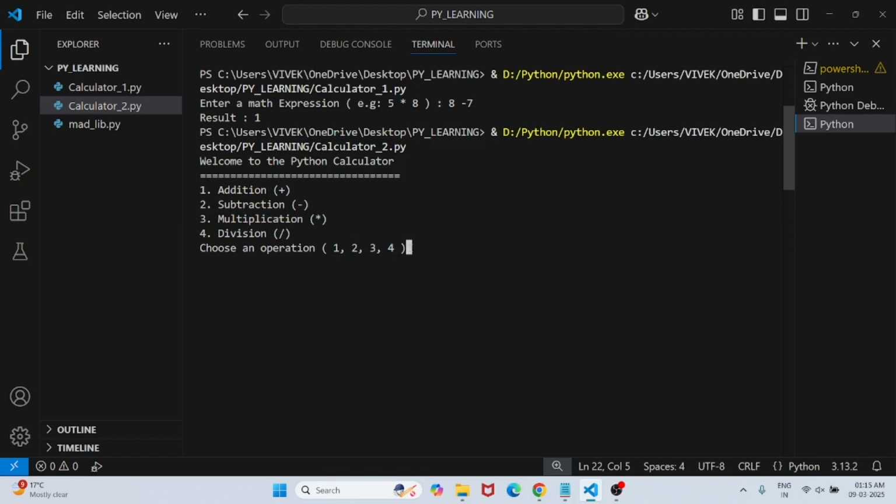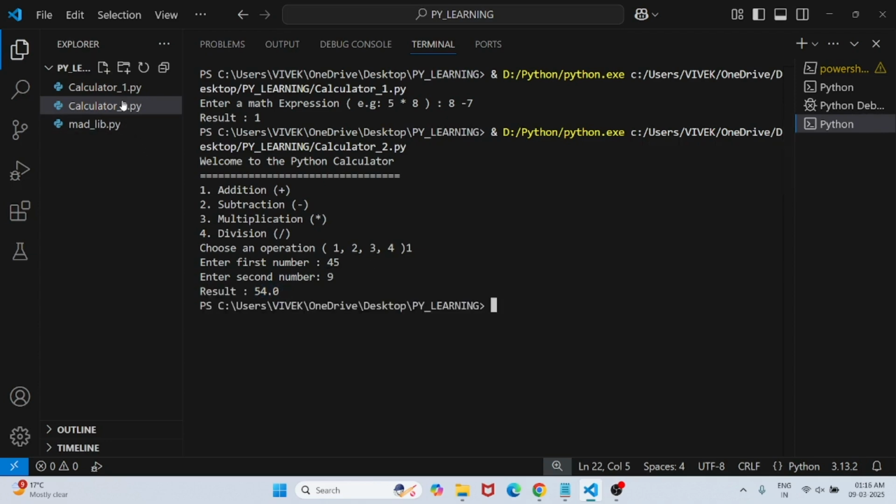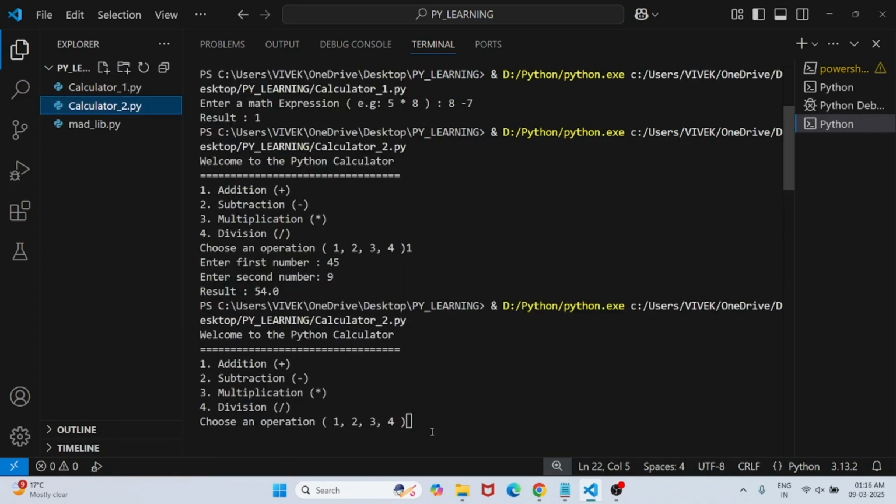So let's say I enter 1. It will ask me for the first number, I'll give, let's say, 45. It will ask for the second number, I'll say 9. So the result is this. I'll rerun this program. Now I'll say I want to perform division or operation 4. I'll give the first number as 78 and the second number as 0. What should I get? Should I get a value in the result or should I get some sort of message? Okay, let's see.